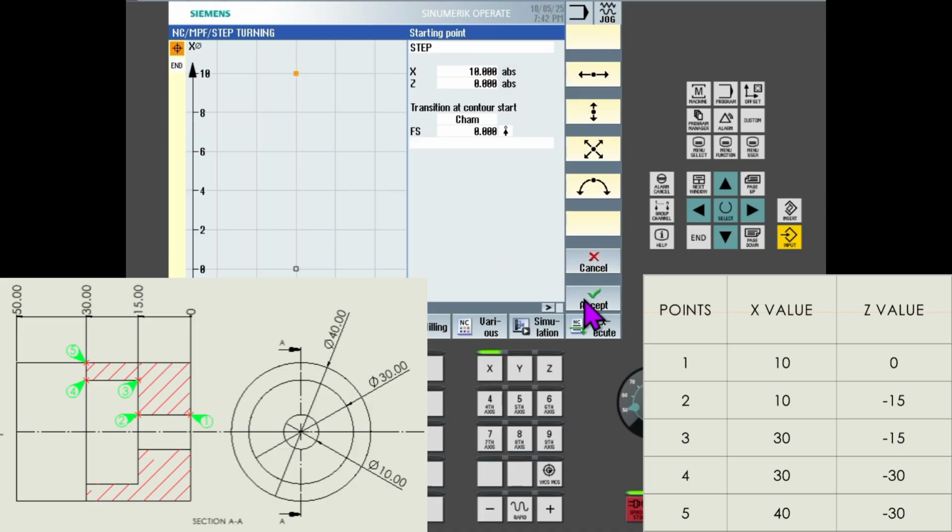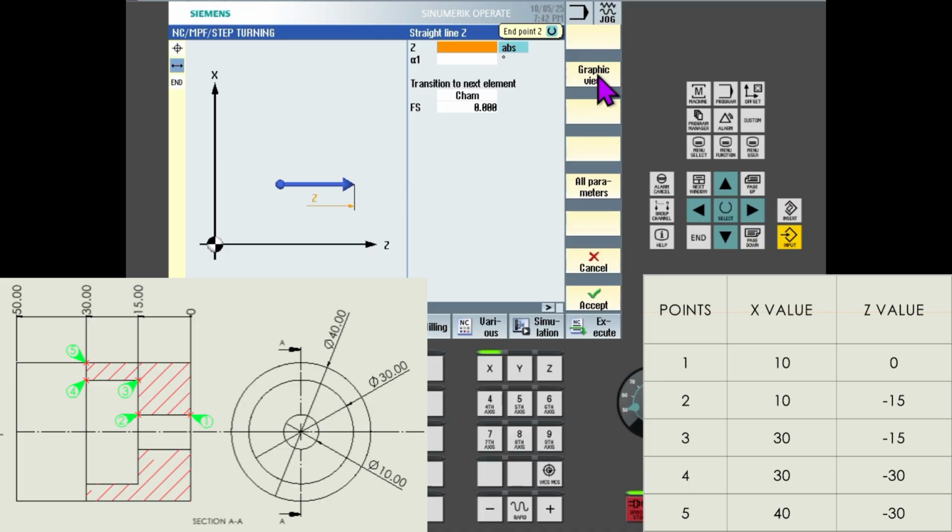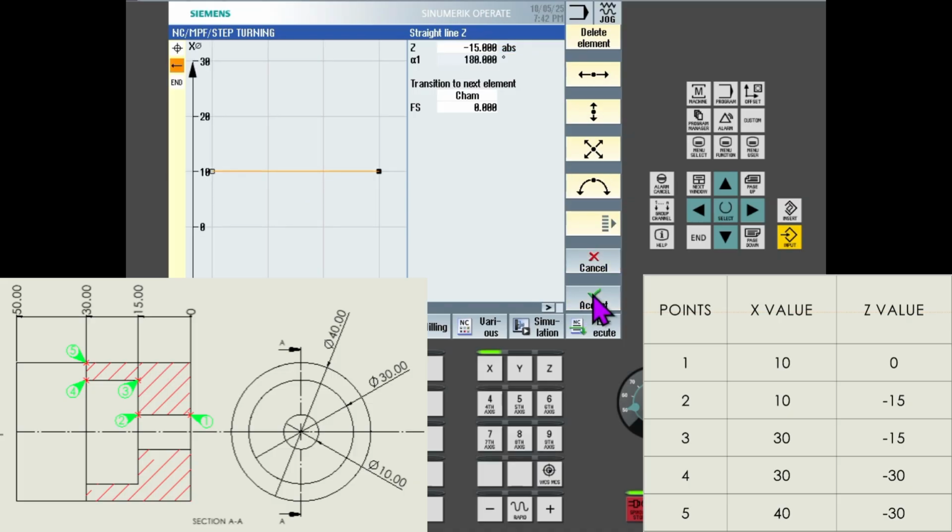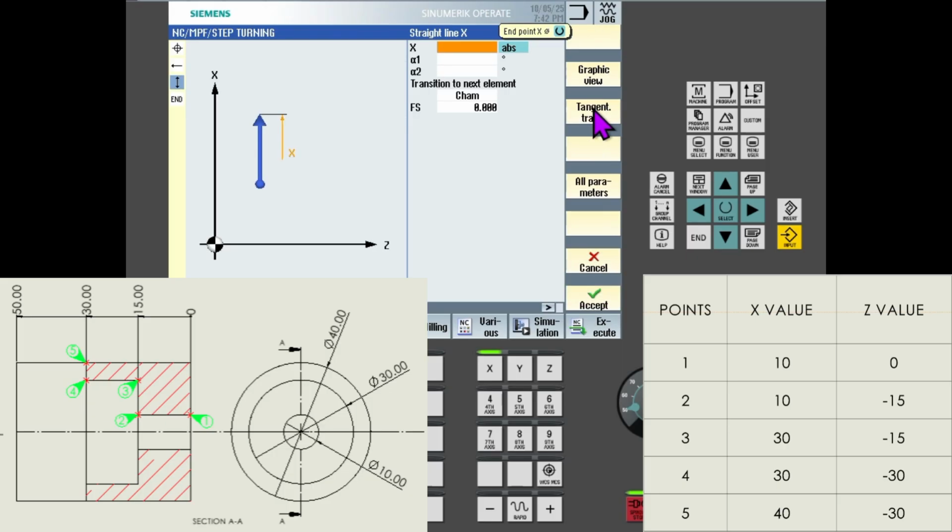Then press accept. So at the second point, we are going in left direction horizontally, so you click horizontally. When you click horizontally, the machine considers that your x value remains same, so you just need to put the z value. So z value is minus 15. Then press accept. Then we are going for diametrical change, so you click on this vertical icon and provide the x value 30. Since your z value is same, the machine is only asking the x value.